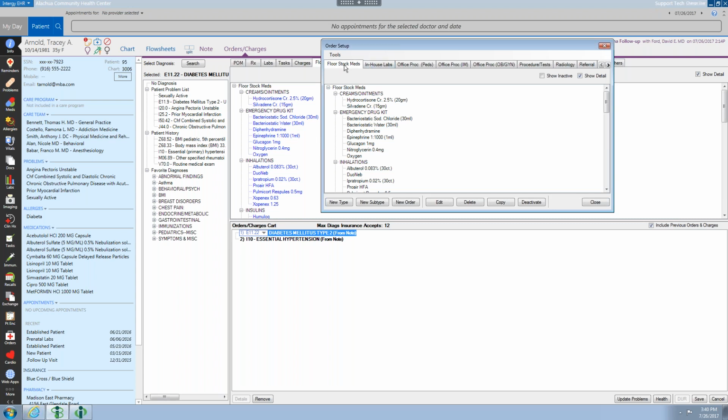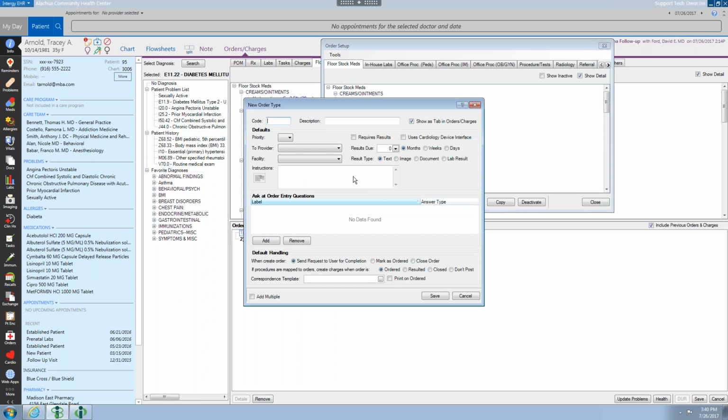The Floor Stock Med folder, that's actually called the order type. The order type is the actual header itself. What I mean by that is if I was to create a new order type by clicking on this button right here, you'll see that there's an option here that says, do you want this order type to show as a tab in Orders and Charges? Well, if we were creating a new tab, absolutely. Your new order type will show up as a tab. I'll get back to this in just a moment.